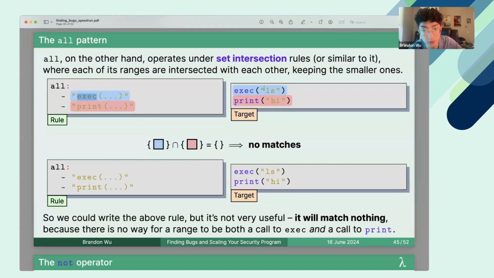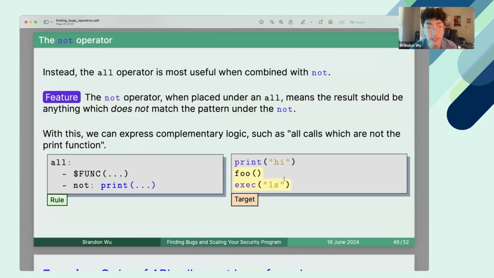So if blue matches blue and red matches red, the intersection, like the literal range intersection of the blue and the red, is nothing. There's no space in common with both of them. If you look at the ranges that they cover, in this case we would see that we would result in no matches, as I just showed you. Okay. The all operator is useful when you combine it with not, because what you can say is, for instance, all function calls that are not calls to print. Let me show you what that looks like in the UI.